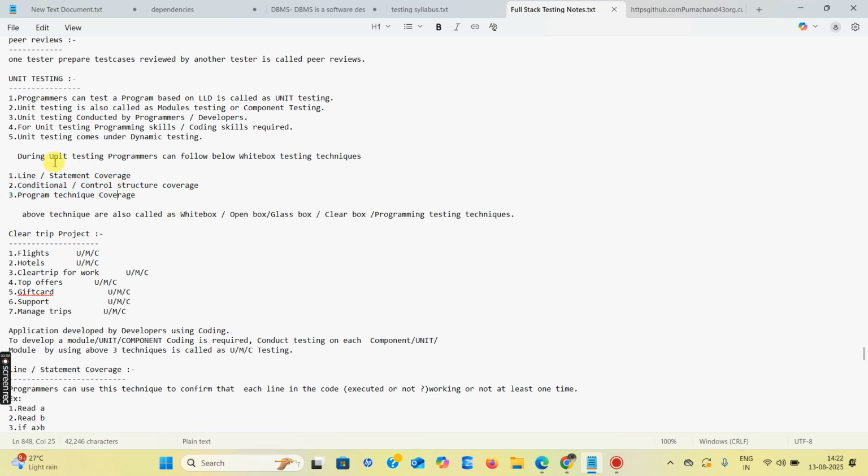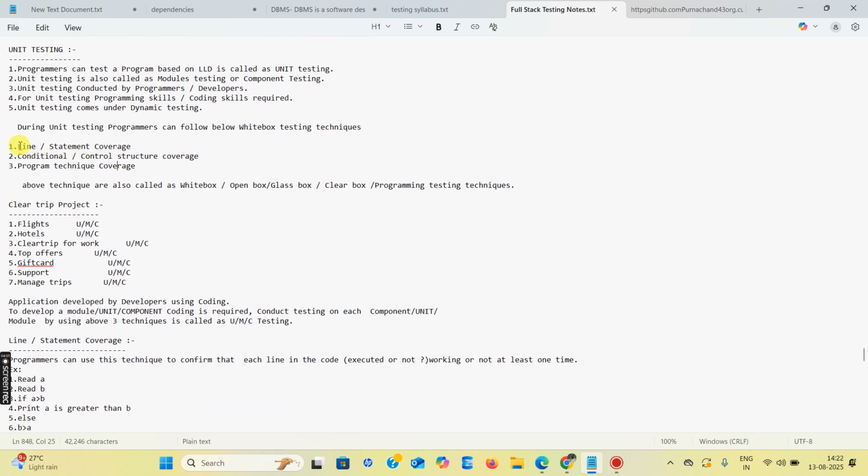See this one: for unit testing, programmers follow white box testing techniques. White box testing is also called open box, glass box, and clear box testing. What are those three techniques? Line and statement coverage, conditional control structure coverage, and program technique coverage.